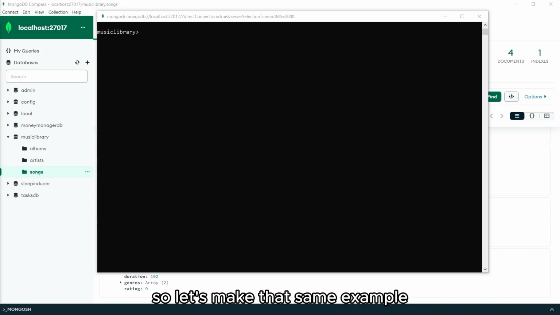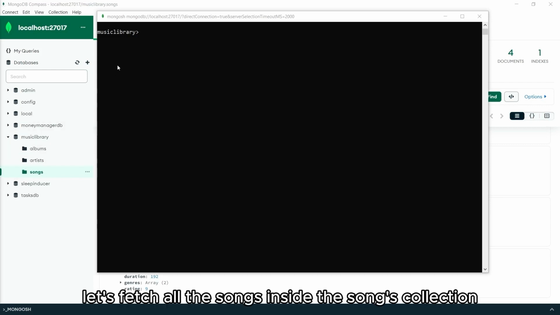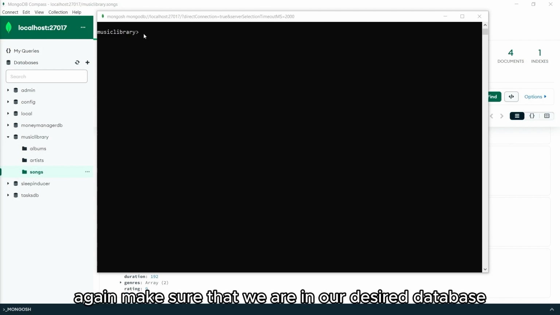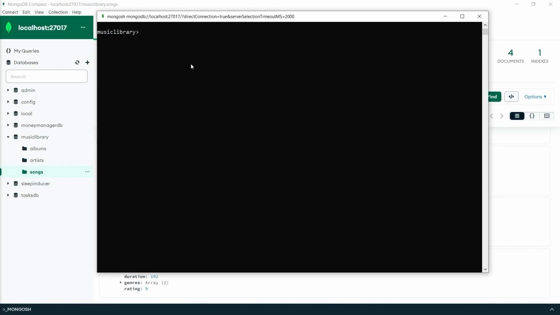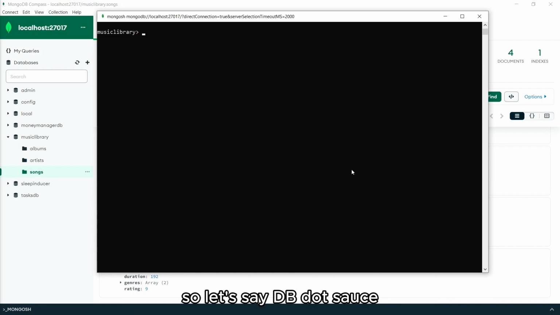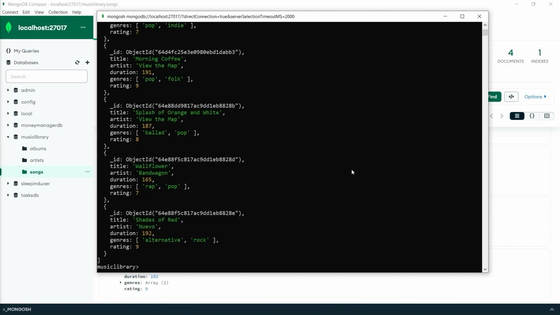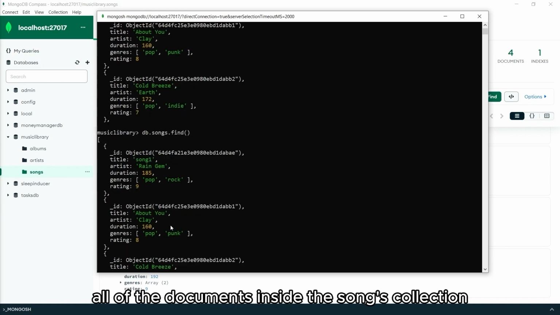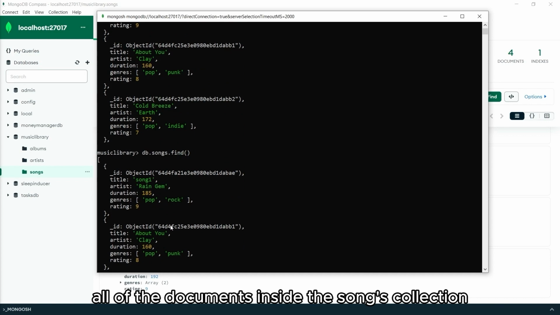So let's make that same example. Let's fetch all the songs inside the songs collection. Again, make sure that we are in our desired database. Right now, I am in music library database. So let's say db.songs to reference the songs collection, then .find. And this right here will show us all of the documents inside the songs collection.